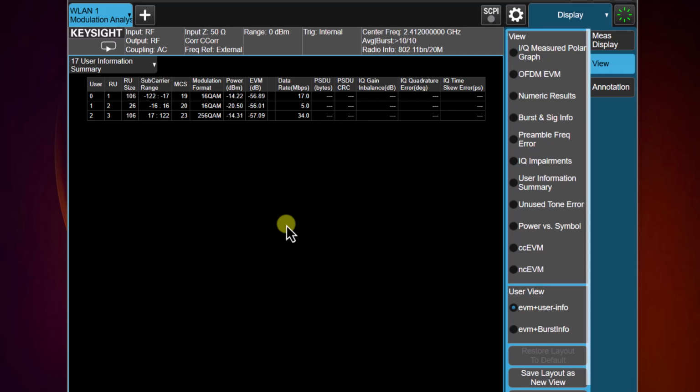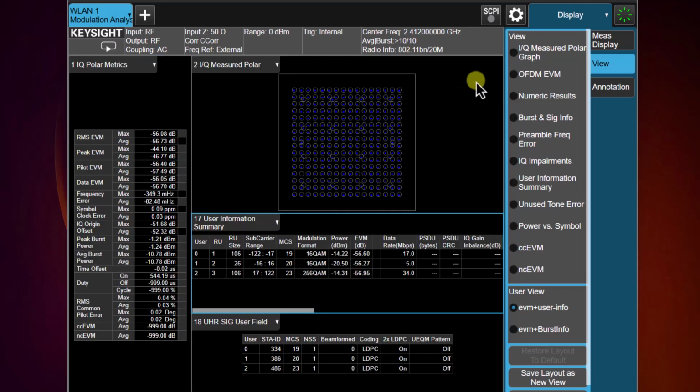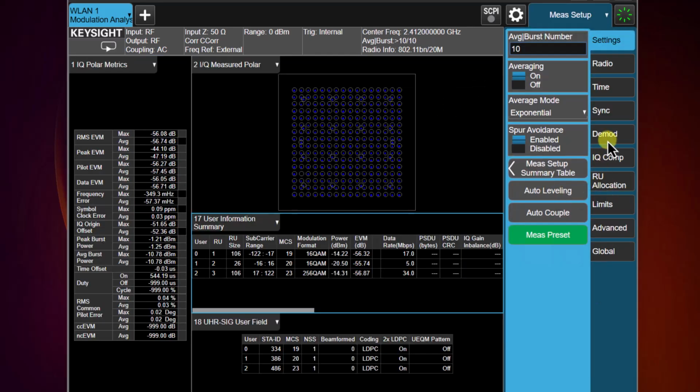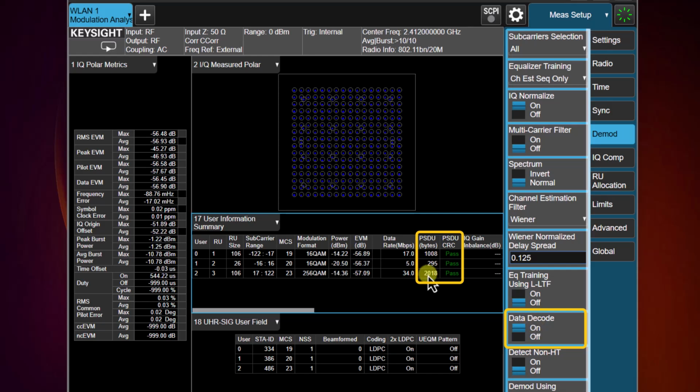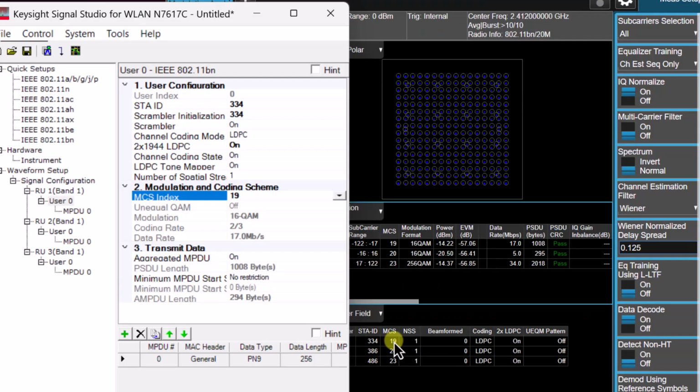To access PSDU decoding information, go to the Demod Setup menu, select the Demod tab, and enable Data Decode. Now you can see the PSDU length and the CRC details for each user. Next, let's compare this with Signal Studio to verify the demodulation results.